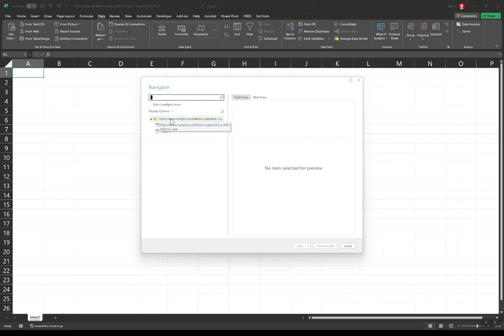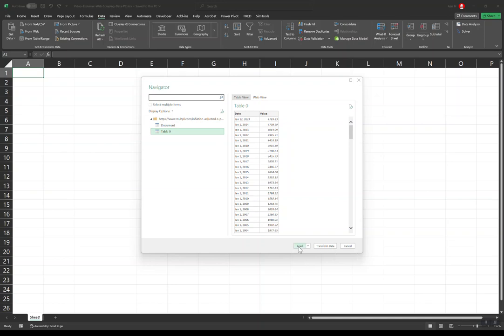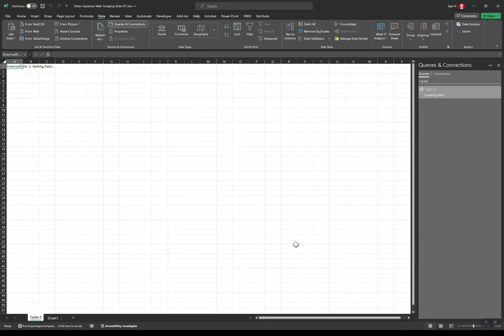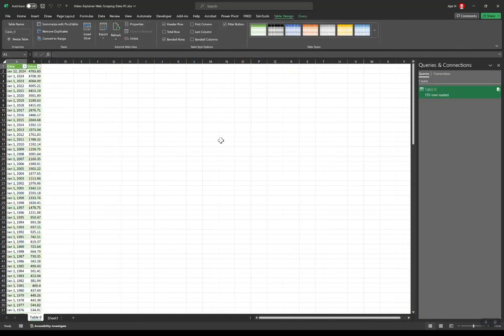So it's telling you that it's gone to this website. If you click on this first item right here, that's just the top over here, which you don't need. What you need is table 0. That's the one that you want. Simply say load. Again, it's going to take some time. It'll get there eventually. Sorry. We're done.